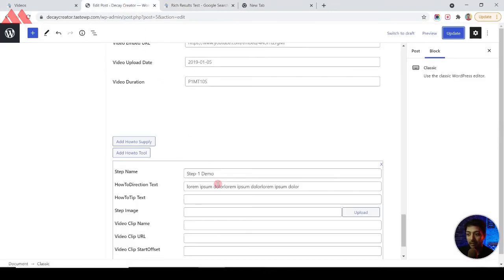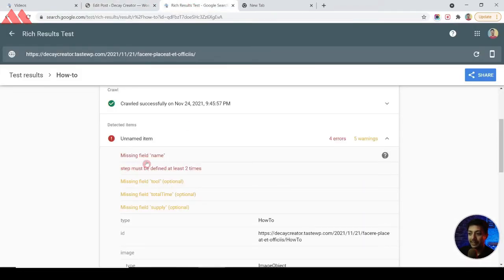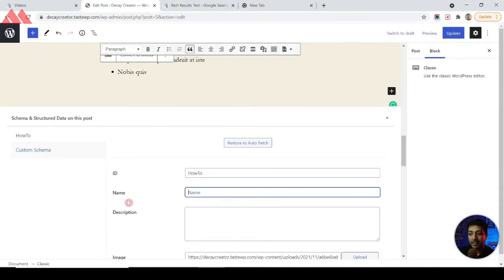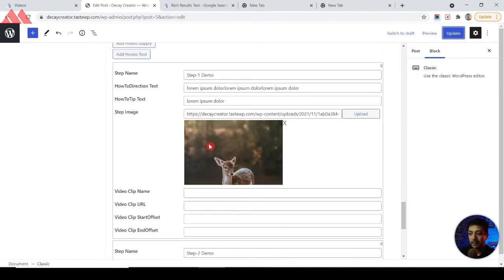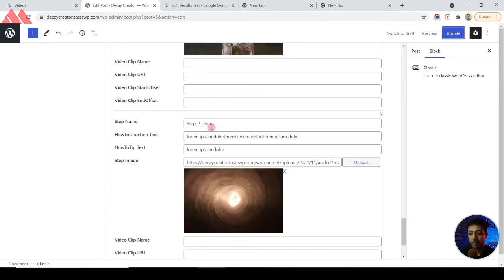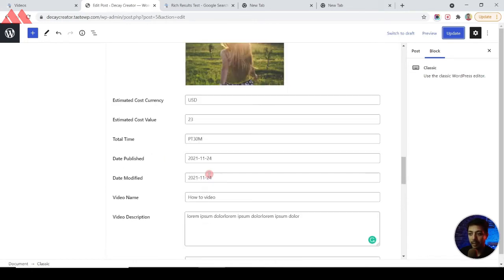We need to come back here and fill up all this text. So we just copy this text here and fill up these details. So this was the error. It says missing field name. And here we can clearly see that the name field is blank right now. So it's better we add some detail here. So now after adding two steps in this how-to schema, we have just entered random data, like a video thumbnail and video URL. I've just entered any random data here.